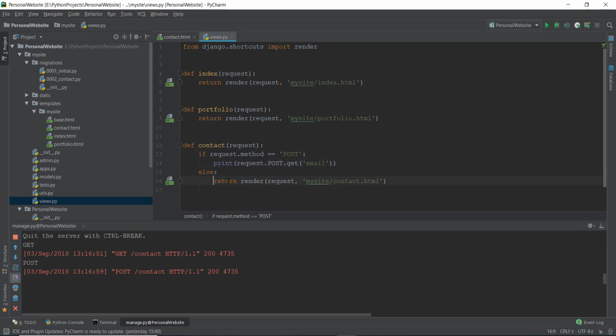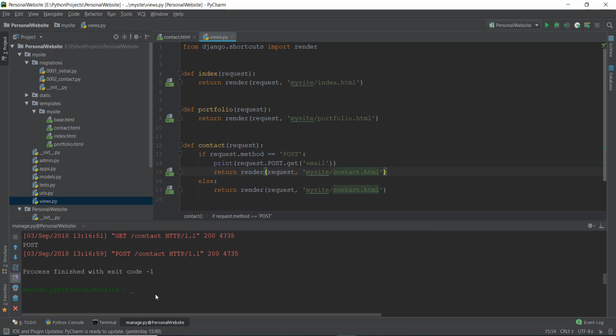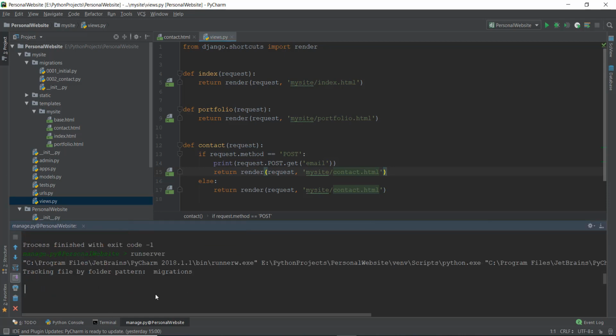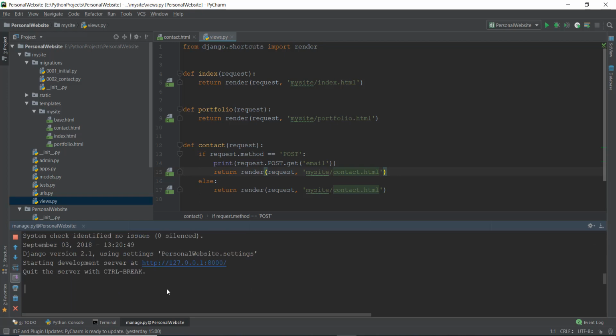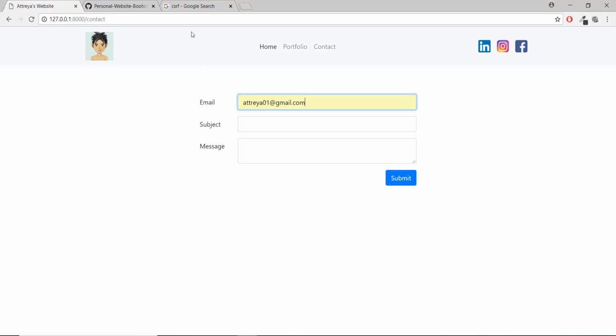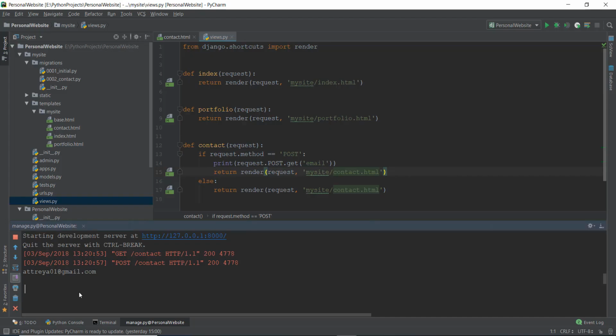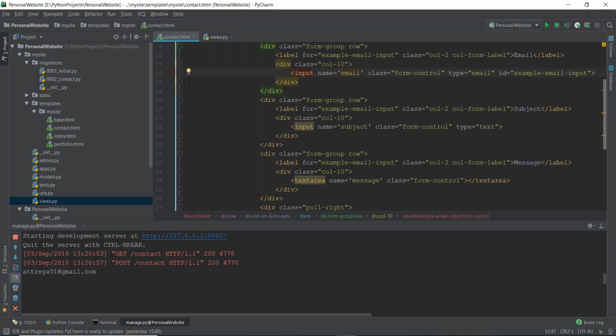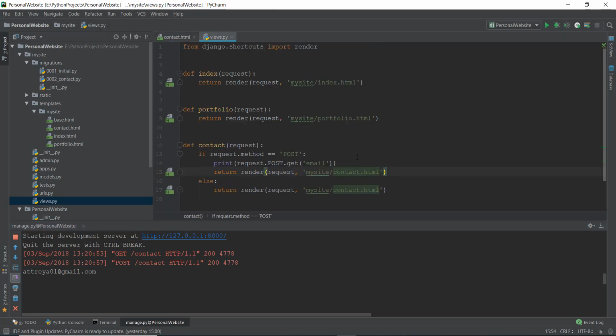What we are also going to do is return this contact.html file after it has printed our email inside our console. So we can just stop this server and restart it again, because I don't trust the server in Django, to be very honest. It kind of messes up all the time. So now we can put in my email and press the submit button. And if we go back to our console, as you can see, the email has been printed. So now we know that we are getting our items from contact.html to our views.py file.